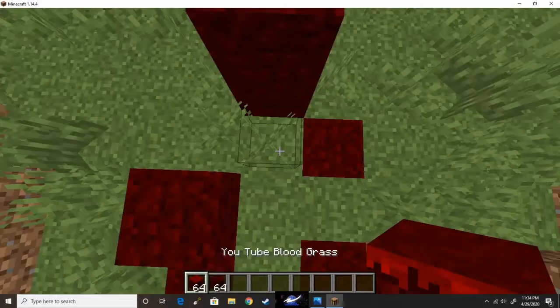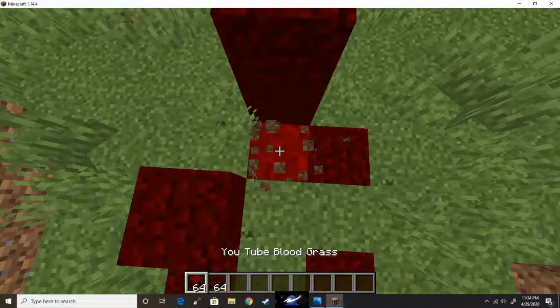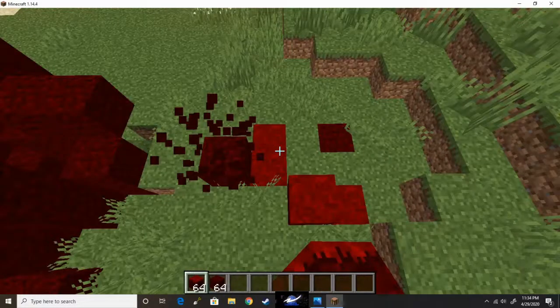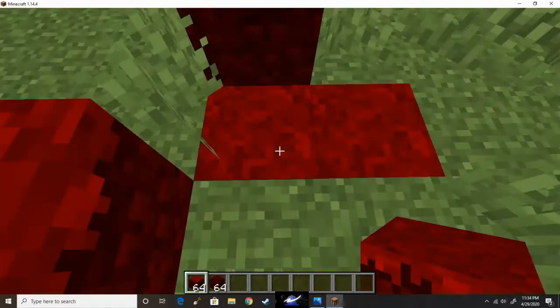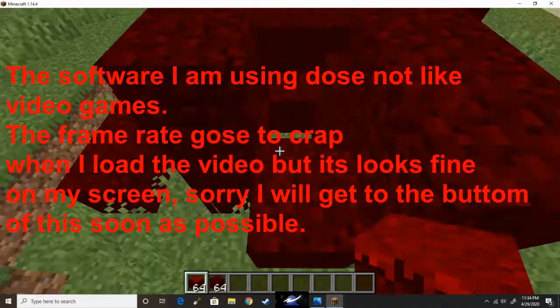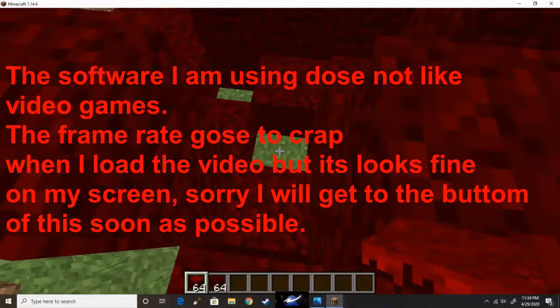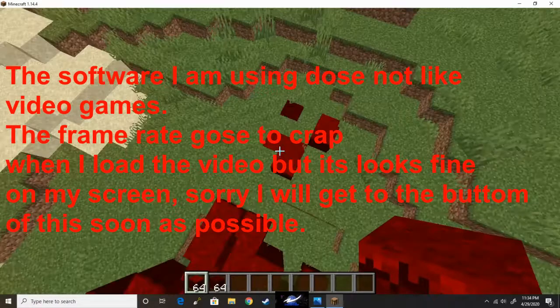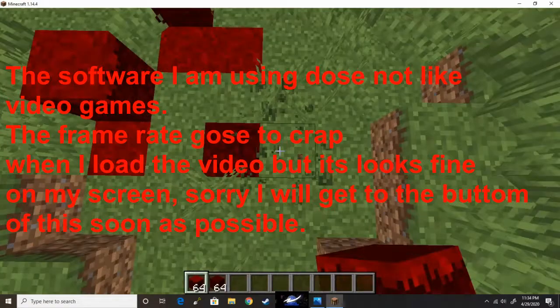Anyway, it appears to be working pretty good. Place this here, it all spreads around. So that works completely. So it's basically completed.